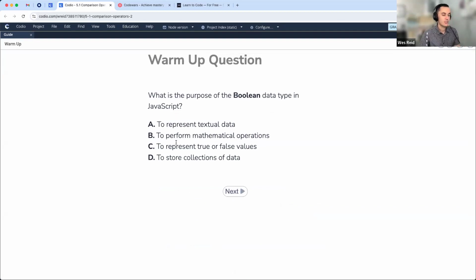First, to start with some warm-up questions, we're going to talk about some data types today. What is the purpose of the boolean data type in JavaScript? What do you all think? I've got four options right here. Type it out. We've got 13 participants today. All right, folks are throwing out C: to represent true or false values. Correct. The only two valid boolean values of that data type are true and false.